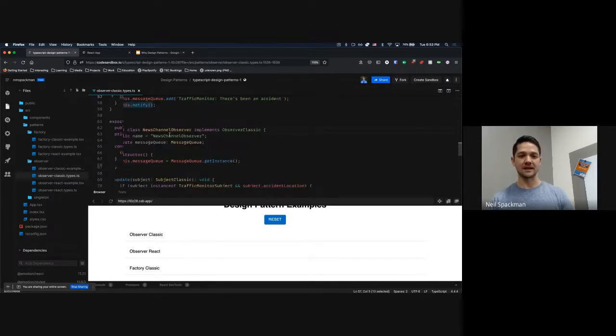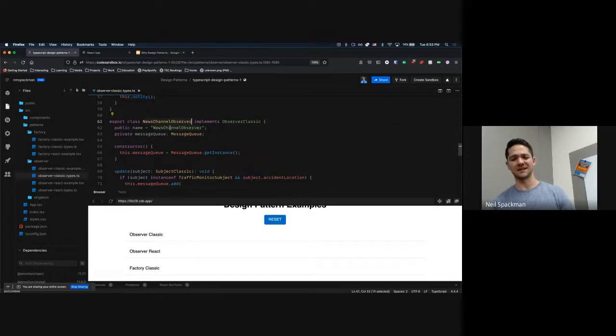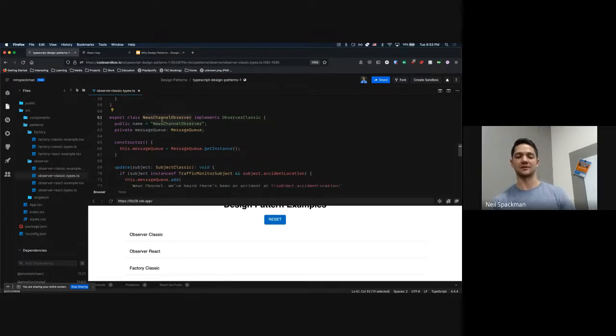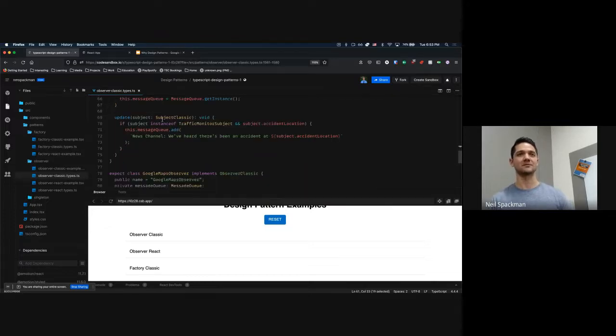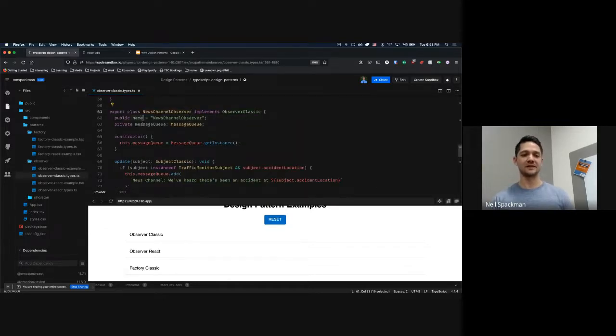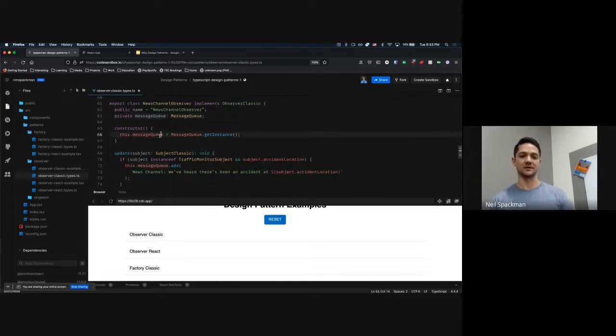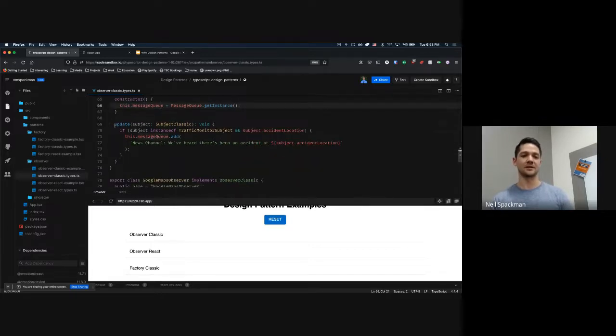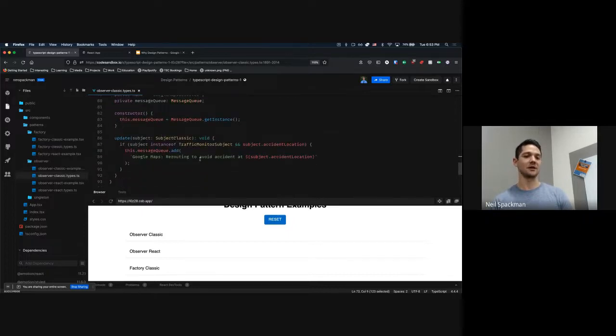So that's that. Then you get to the observers. I'm not going to go over each one because they're repetitive. I have two: the news channel observer and the Google Maps observer. Again, the name is for convenience. You'd have an empty constructor if you didn't use that. All you need is the update statement right there. If this subject is an instance of a traffic monitor subject, and somebody calls update and there is an accident location, then I want to add this message: hey, we've heard there's been an accident. And likewise for Google, it's going to say, hey, I'm rerouting you to get around this point.